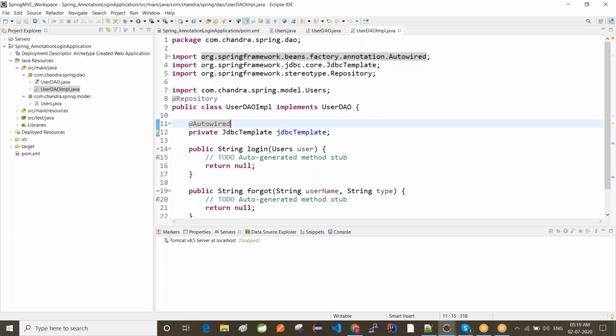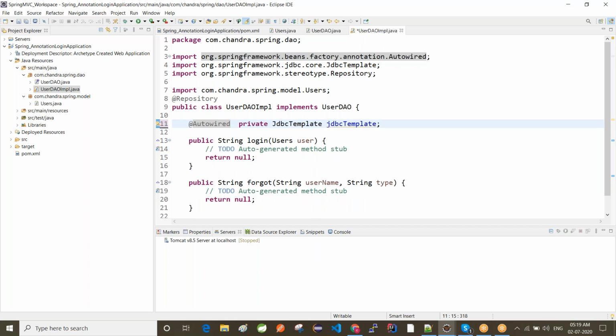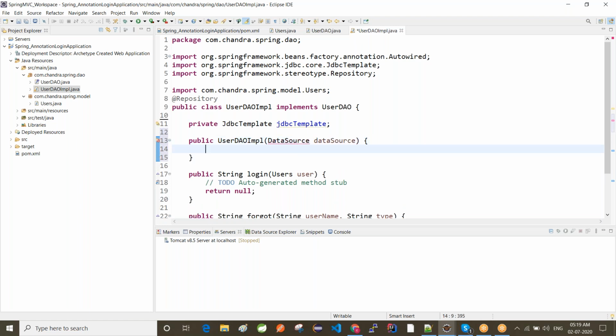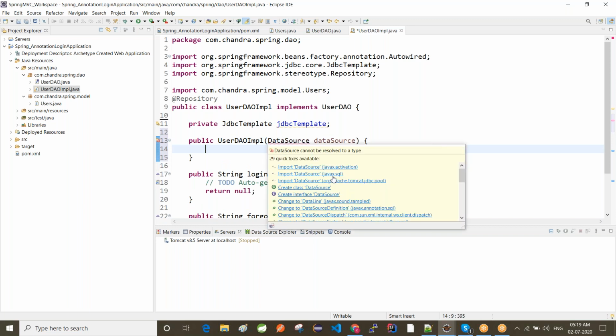Otherwise, if you are not using the annotation here, there is another approach you can take. What is the other approach? You can write the constructor here. How to write it: public UserDAOImpl, and within that I need to use DataSource. I'm going to use it. That is the java.sql package. We need to import the java.sql package.